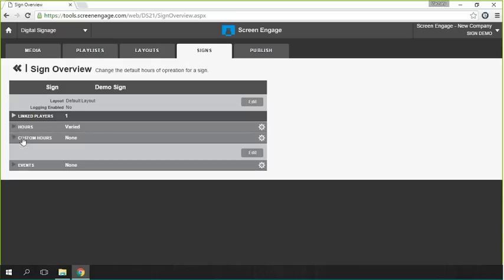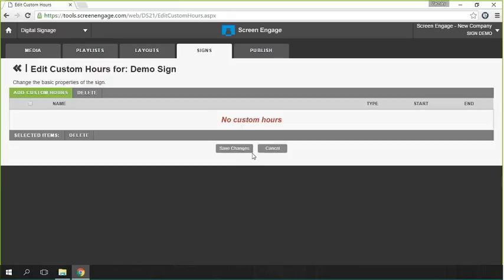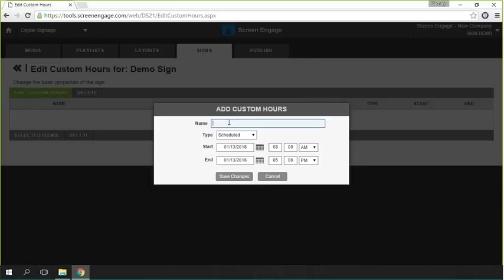We can also set custom hours of operation that override these standard hours for things such as holidays or special events that you might be doing. And again, it's pretty straightforward. All you have to do is hit the Edit button. We're going to add some custom hours to our sign. I can give it a name. Choose a particular date that this is going to take effect.